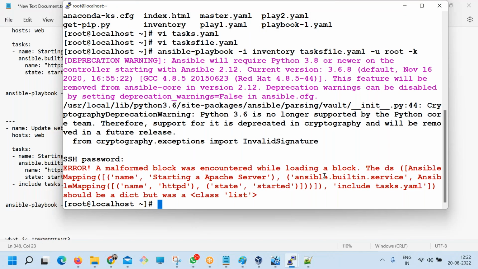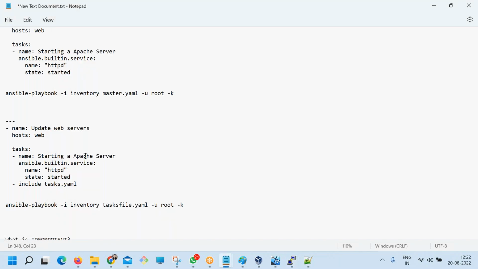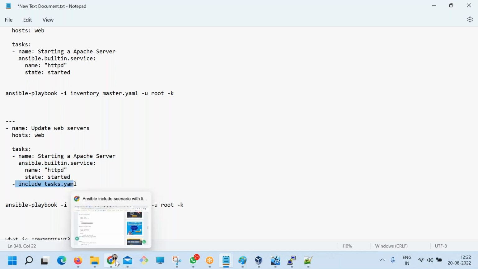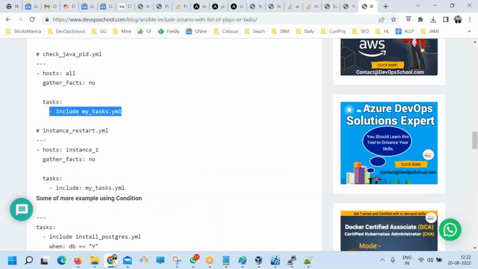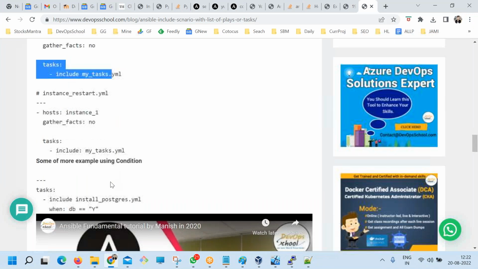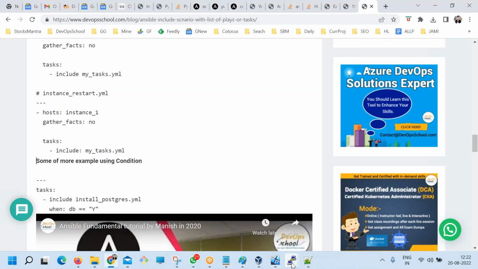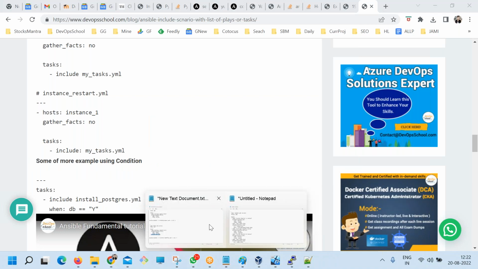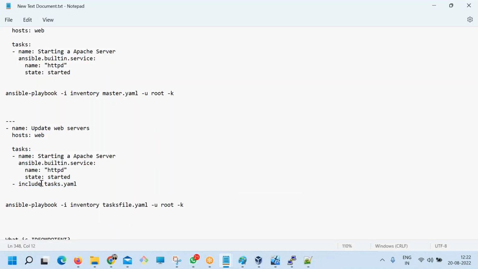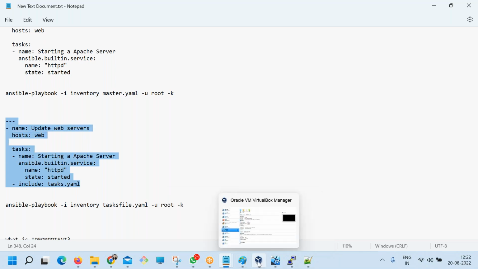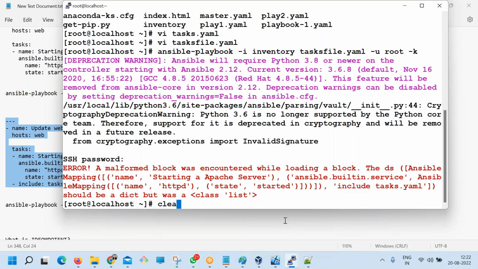Let me see. Service. There's a problem here actually. Now what is the problem? Okay, the problem is here. YAML problem. So how to fix it? It should be colon. Okay. So a little bit of YAML understanding is required for that.